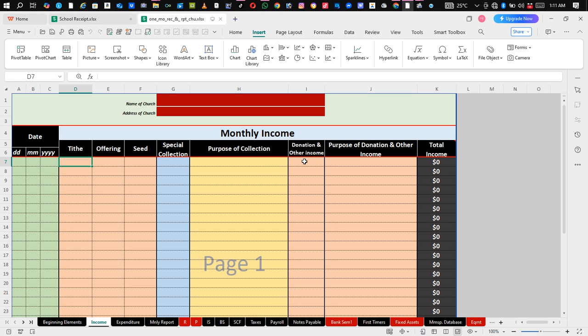Donation and other income. If there were any donation, maybe somebody passed by and gave a donation, or somebody visited the church and made a special donation different from the special collection, you can put that here. Purpose of the donation: maybe you are carrying on a project and the person decides, oh, I paid this amount for 5 bundles of zinc or for bricks, whatever it is, you put that purpose here. Everything will be calculated and the total will come right here for that Sunday. All that were collected for that Sunday will come here.